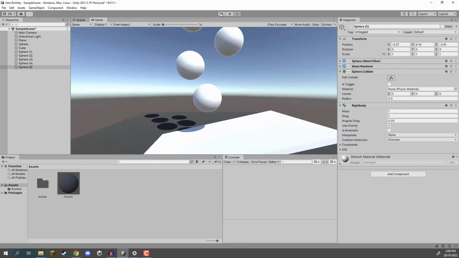So yeah, that is just a quick look at the rigid body component, which applies physics to our game objects. You can also do the same for cubes and for any other object that has a collider attached. It's important that your rigid bodies have colliders because otherwise they're not really going to be interacting with the world at all.